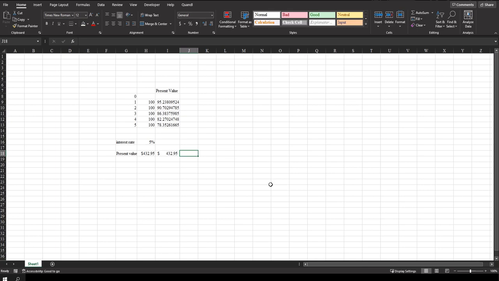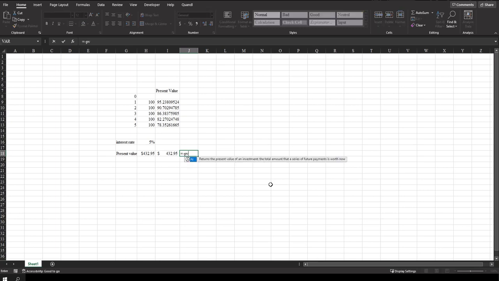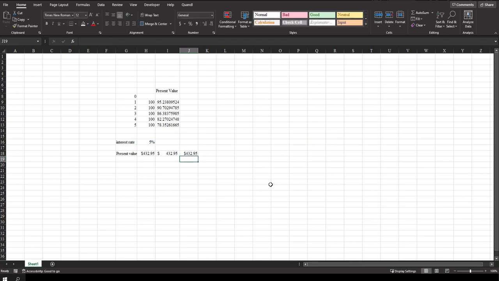Another fast way to do it is to use the internal function of Excel. So we just need to use equal minus PV. We use minus because it likes to give you the negative number, so we use the minus to make it positive. The rate is just 5%. And nper, of course, is 5 years because we have 5 cash flows. And PMT, of course, is just 100, as you see here. And close bracket, you're going to get the same answer, 432.95.